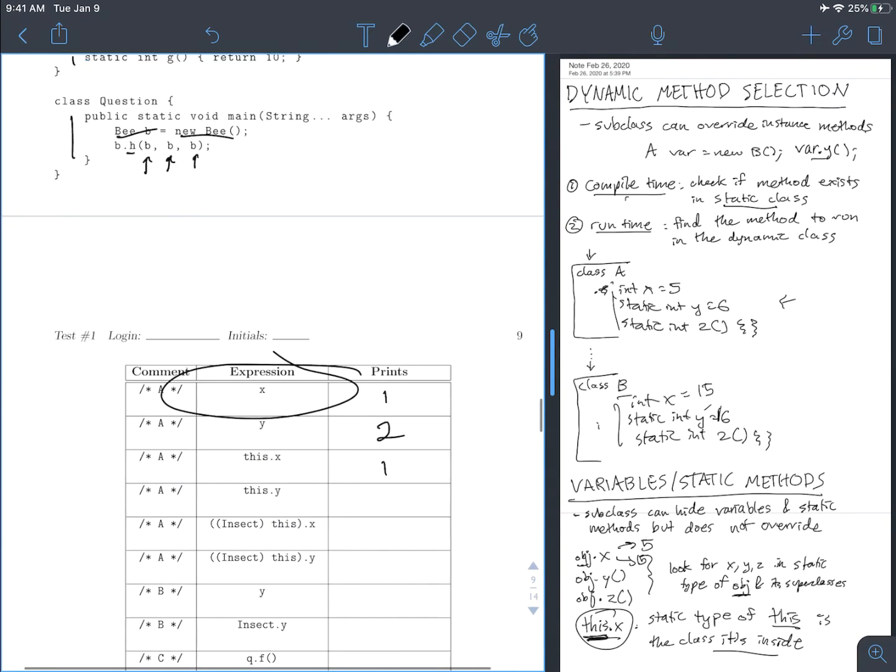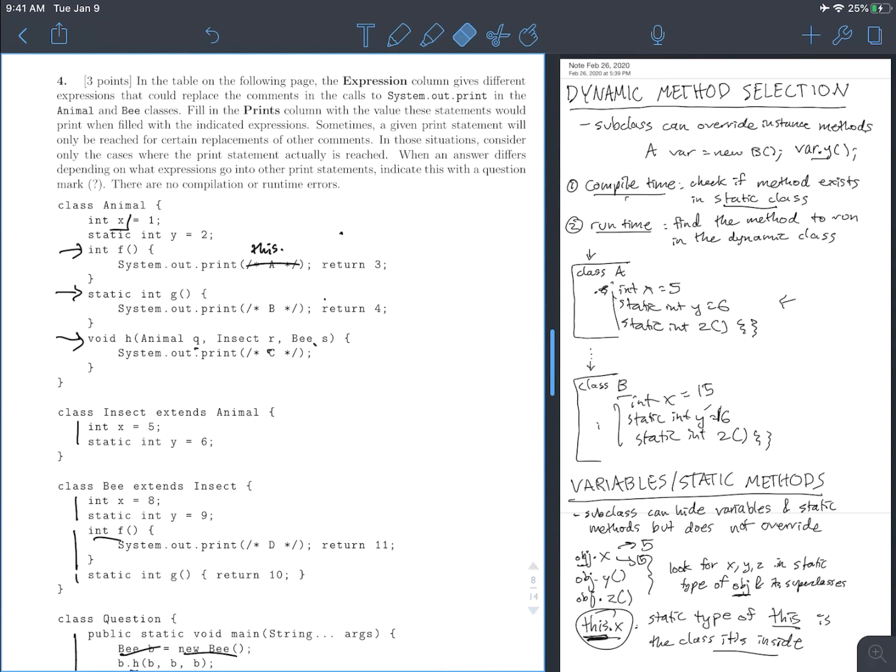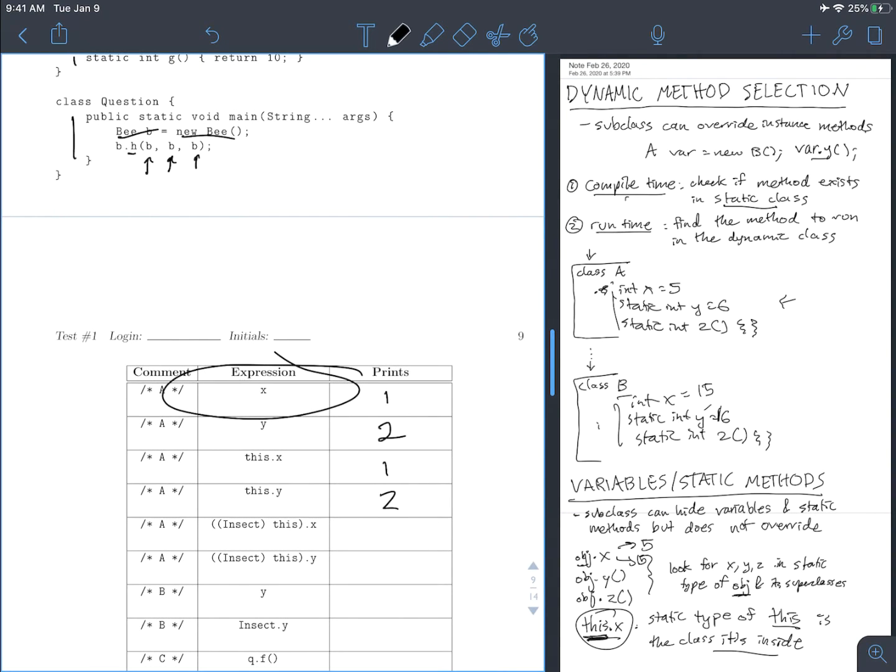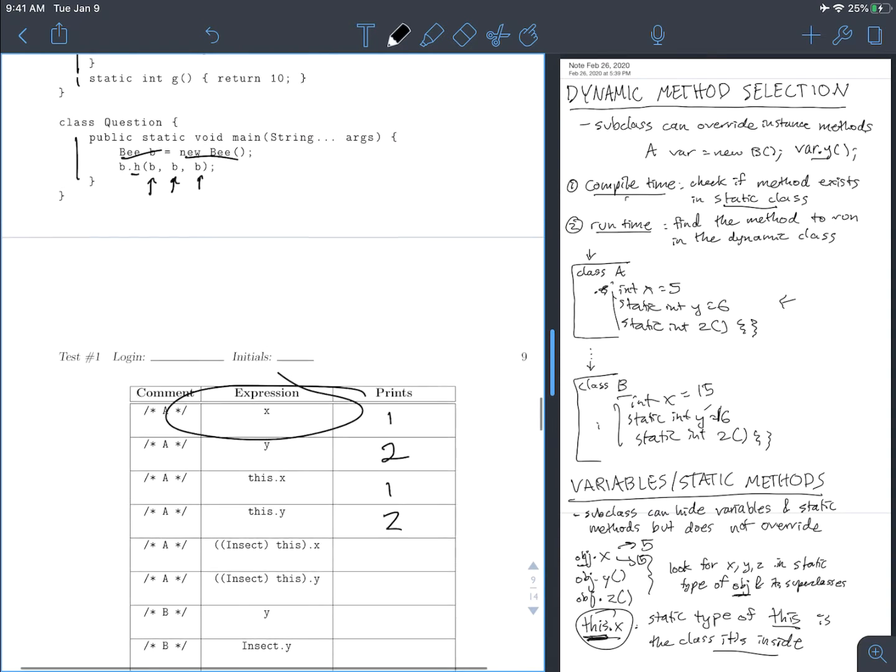And then row 4, putting this dot y, same situation, it's the same thing as just putting y. We look at the static type, that's animal, so we're going to return 2. Okay, so the first 2 rows, we're doing the same thing as the second two rows.